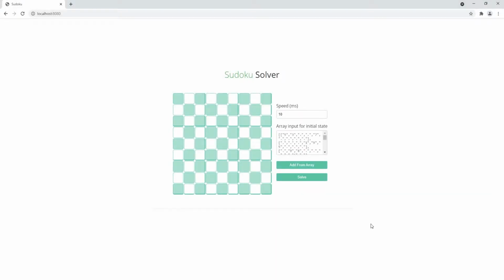In this video we are going to understand how to solve a sudoku board using backtracking with the help of this visualizer that we are going to make in the future. Let's quickly set up our initial board and start solving it.